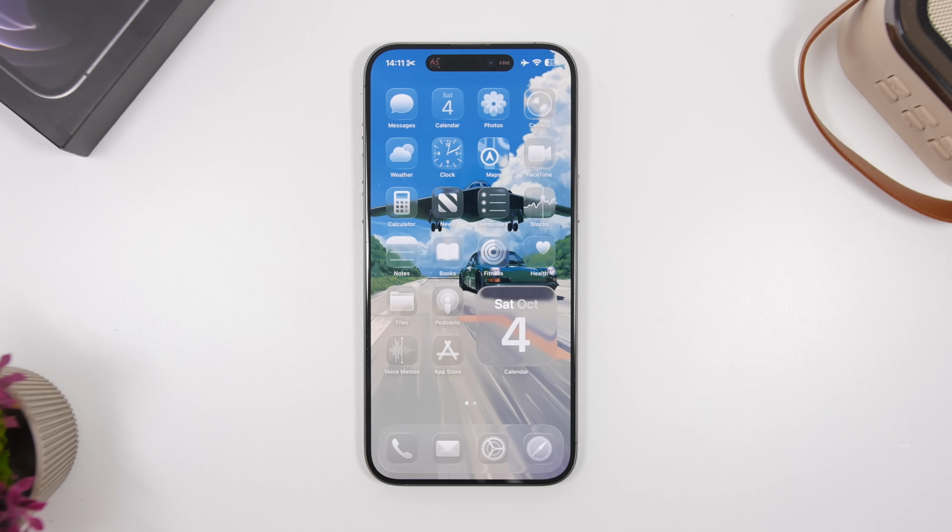So that's pretty much it for this video, guys. iOS 26.1 overall a great update, and again it has some really cool new features. Even though it is not packed with a lot of them, iOS 26.2 should be the one that will bring a lot more new features to the new iOS 26.